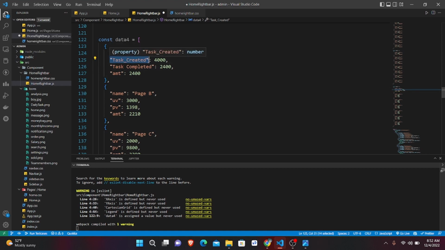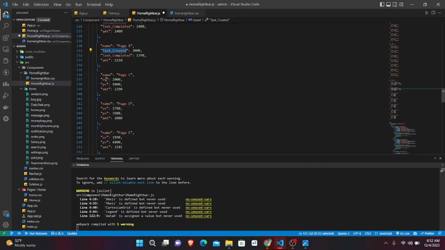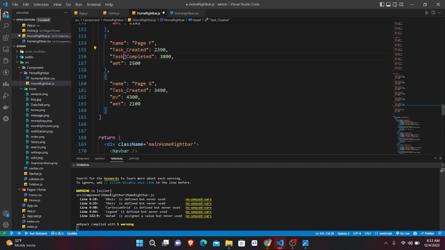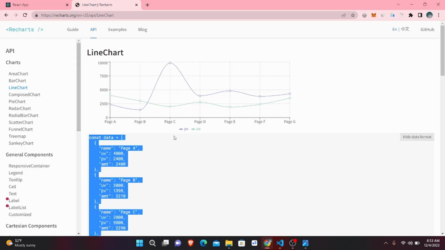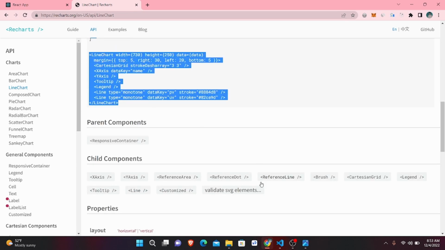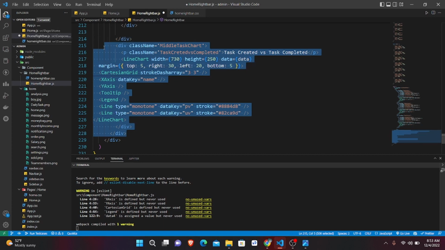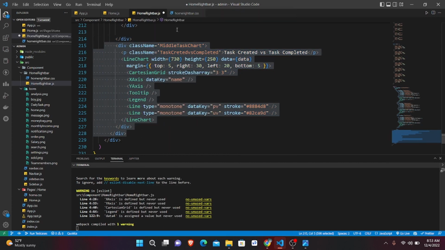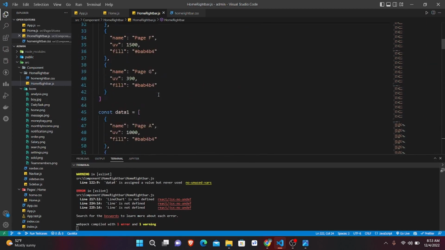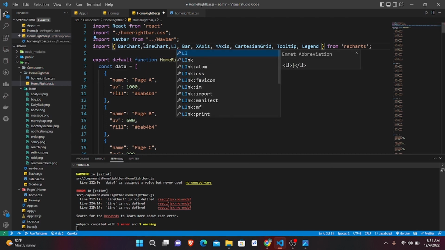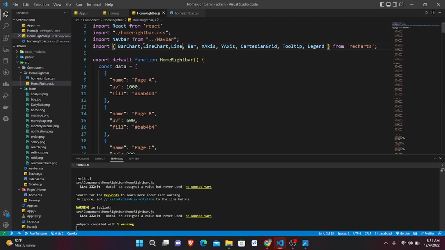And I'm going to copy this, paste it here, and let's copy this and paste it here, and do the same thing for all our other data. Let's save this, and now let's go back, and we need to copy this, and let's paste this here, and let's format this code. Now let's save this, and I got an error, which is we don't have this line chart or this line, so we need to import our line chart or line. Let's save this, and now let's go back.